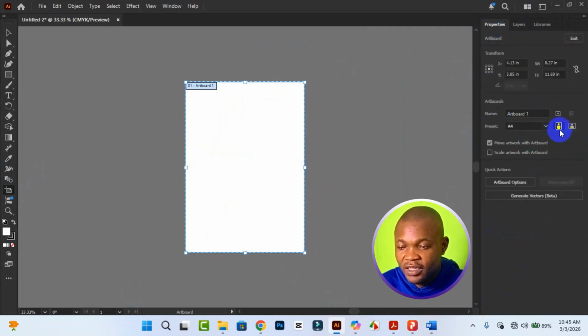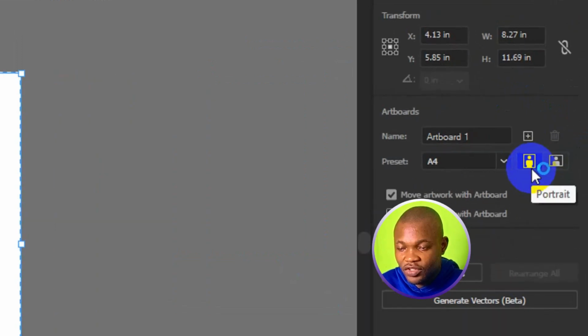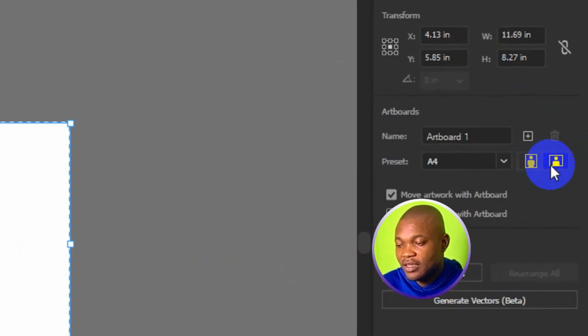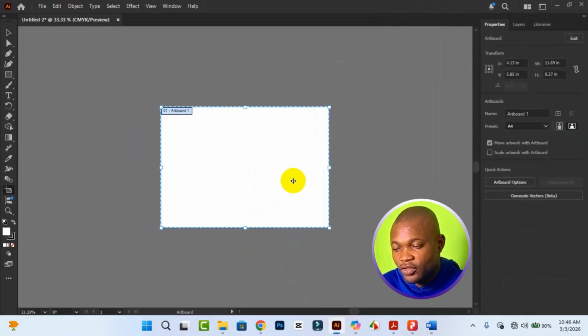So by default, this was a portrait. I can decide to switch to landscape. So once you click on landscape, it will automatically switch. I can also adjust the size right here.